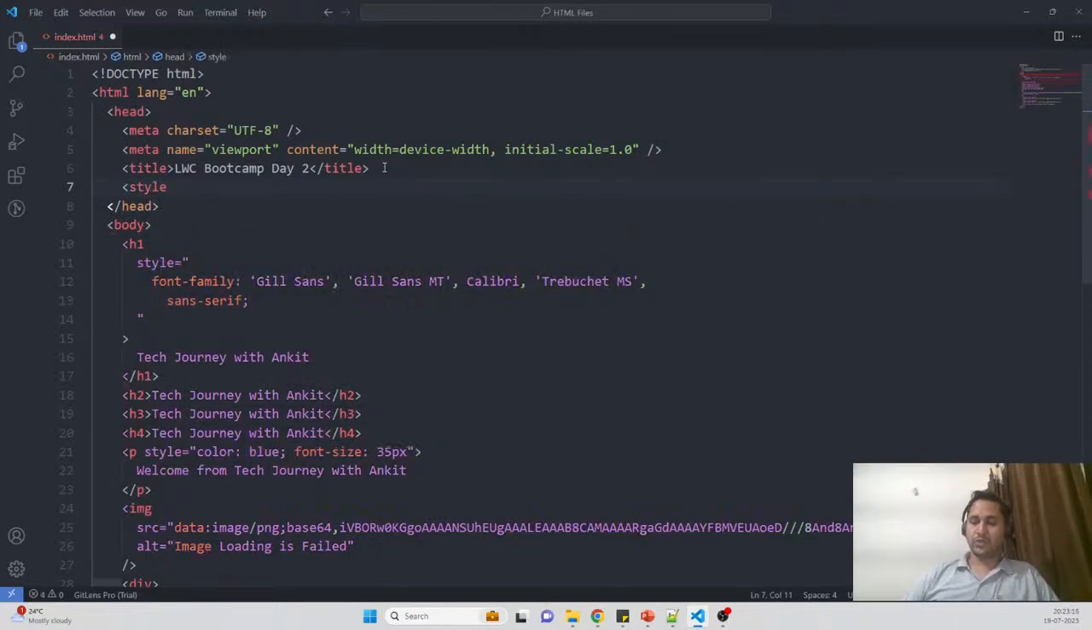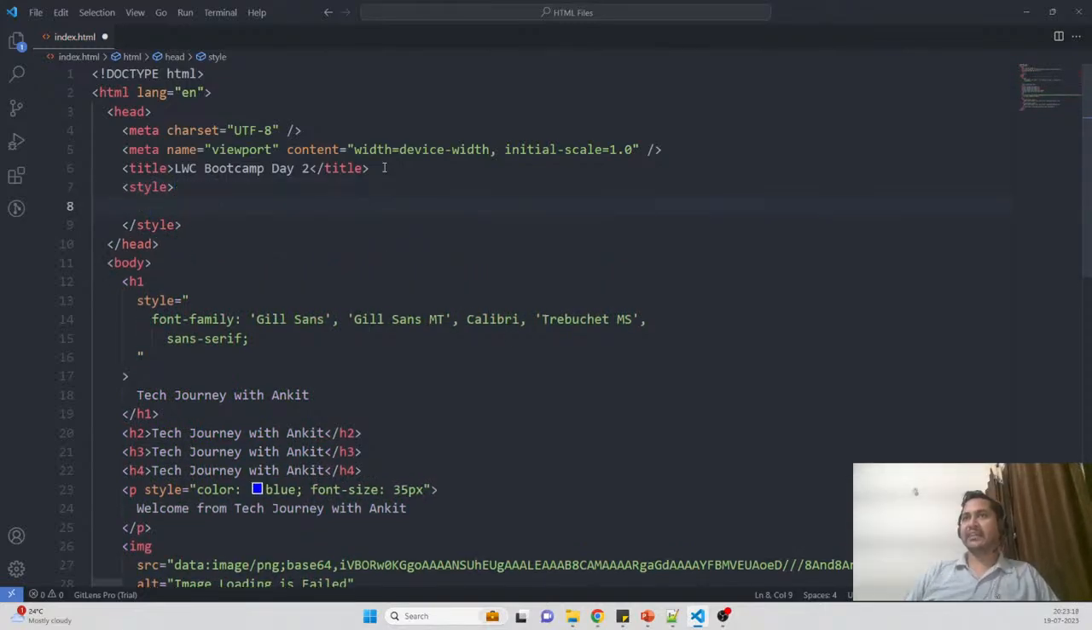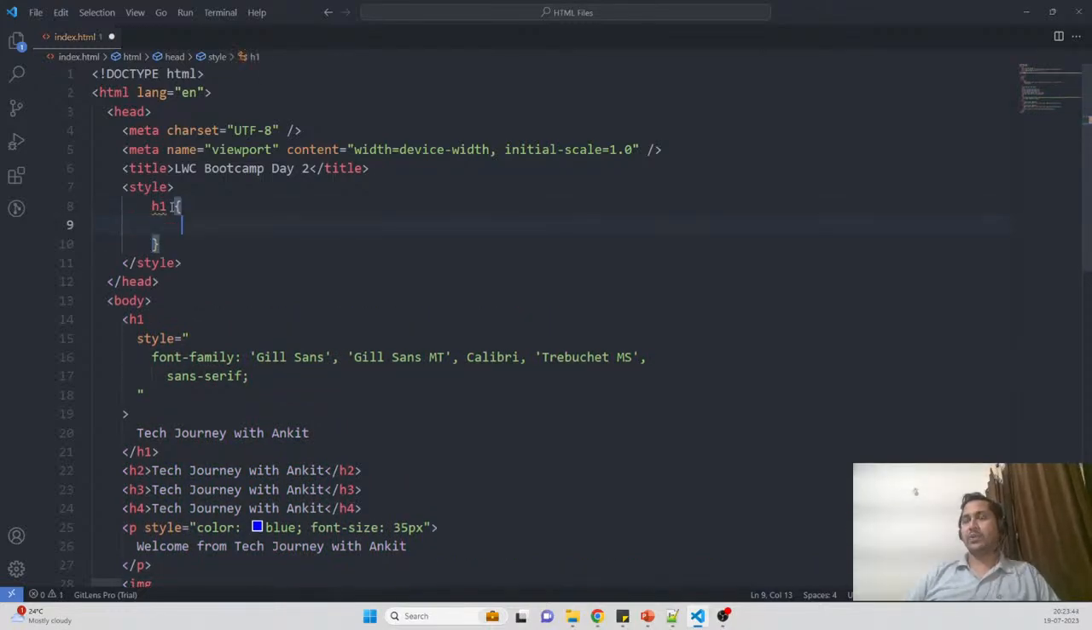To do that, we should put the style tag inside the head of the HTML file. Now here you can write down the CSS. For example, let's say I want to provide formatting to the H1 tag. So here you should write down the H1, something like this, and inside this, you can write down your CSS.